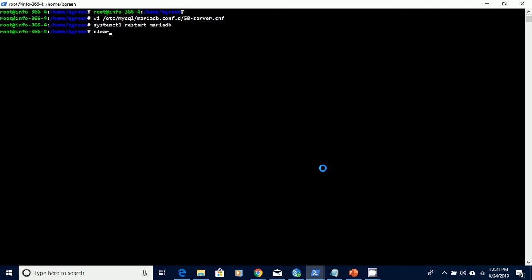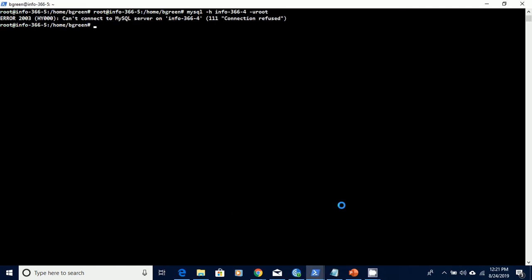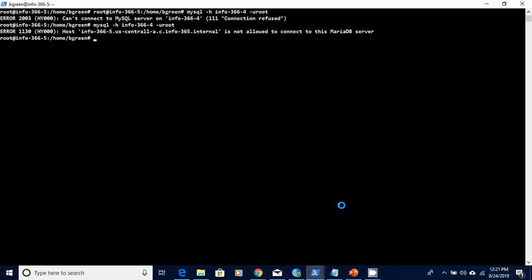All right, let me try to connect from this other server, and it should still fail, and I'm going to show you why in a second. Oh, there we go. We got a little further now. This time, instead of getting connection refused, we got that the host name info 366-5 is not allowed to connect to the MariaDB server.